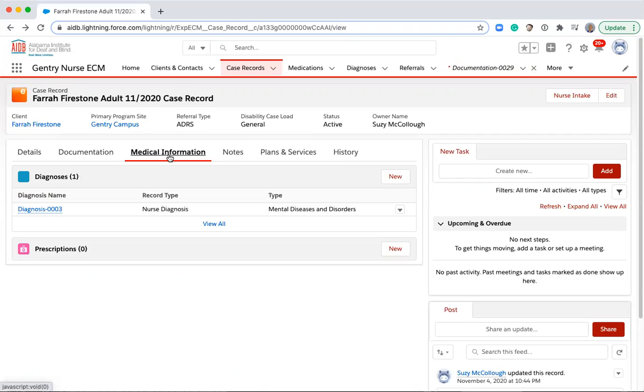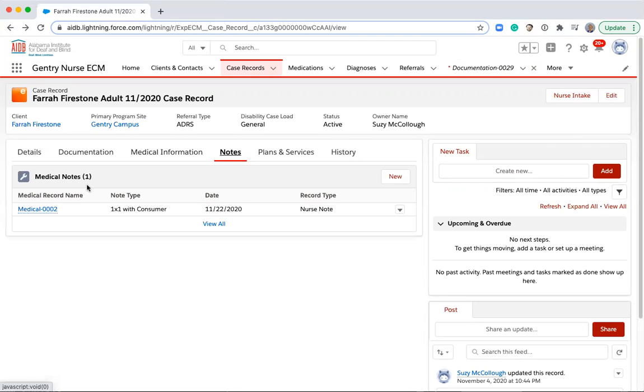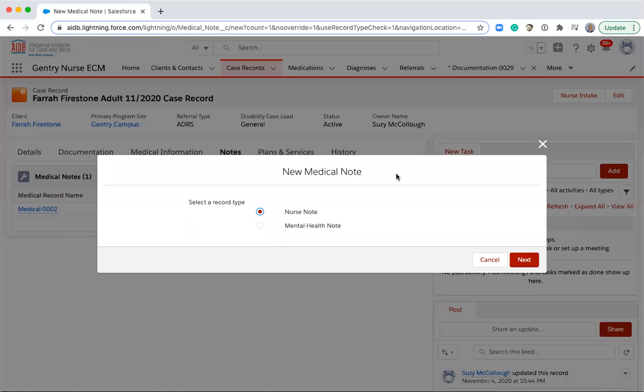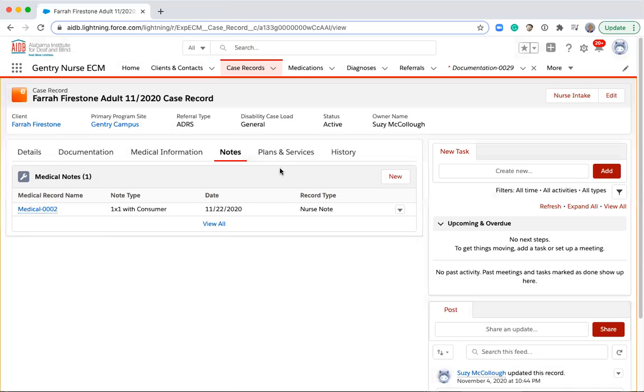In the medical information tab, we can see the diagnosis that was created and add prescriptions. I'll show you how to do that in a moment. In the notes tab, we can see our medical note that was added here, and we can always add a new note throughout our time. So if we come here and select nurse note and press next, we can add additional nurse notes.